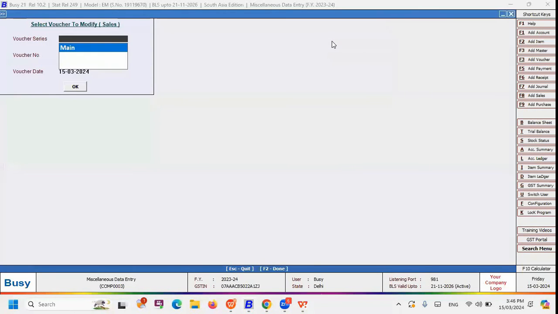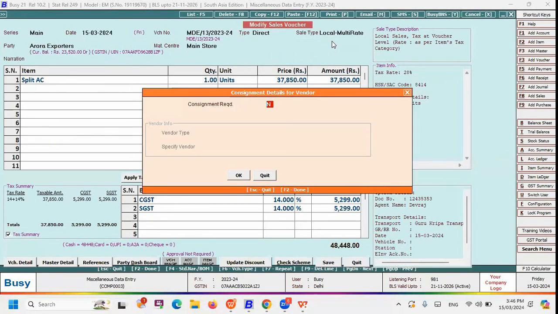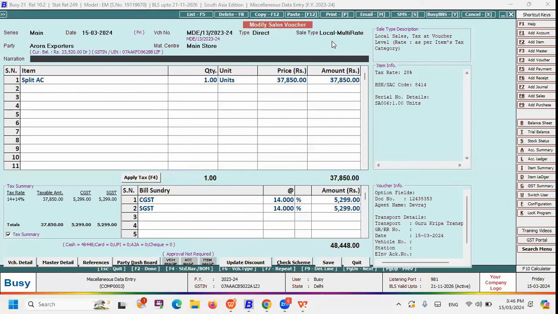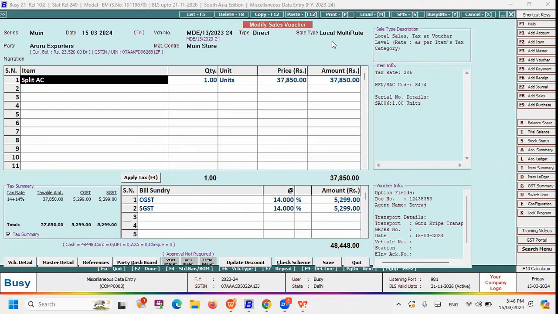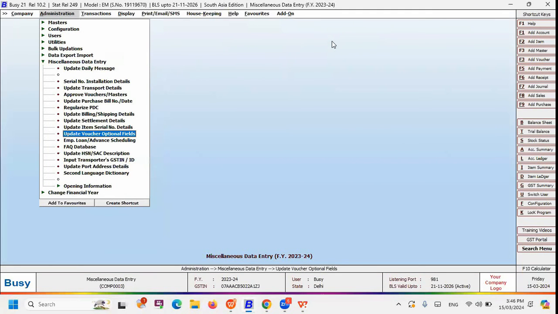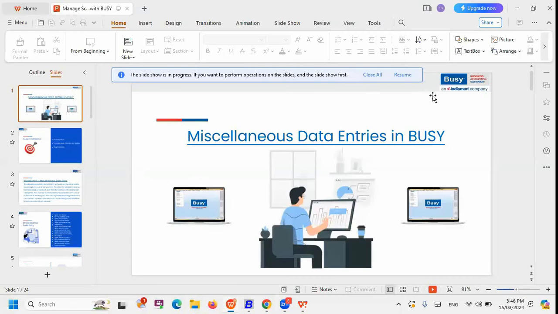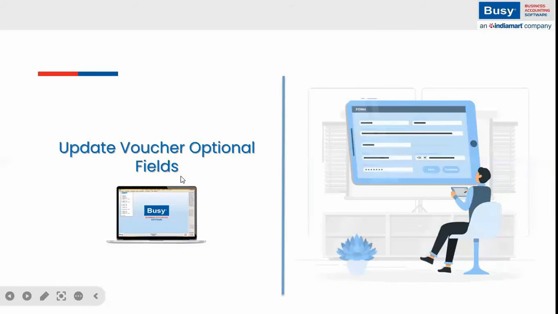That optional field detail will be saved in your invoice copy, or voucher you can say. That will be saved in your voucher. Here you can see. So in this way, this utility can help you. Going further, let me explain more about these miscellaneous utilities.